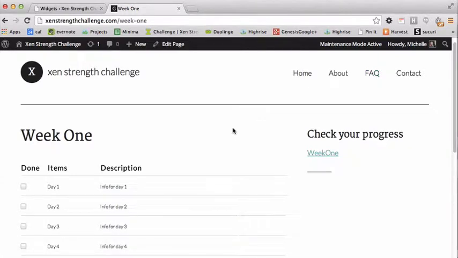Earlier, I talked about using this other area right here. You see where we have the line. That's kind of like your main navigation area. So I think I want to also use that area to show the different weeks of the challenge. So let's add that next.